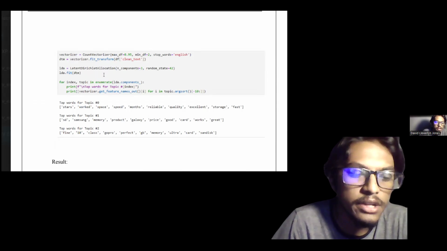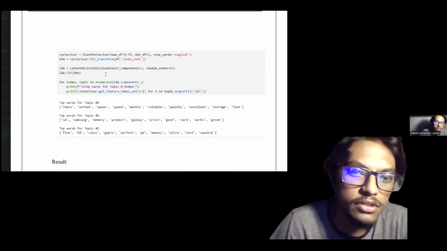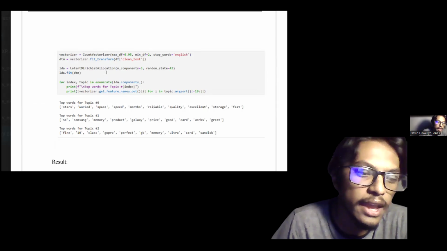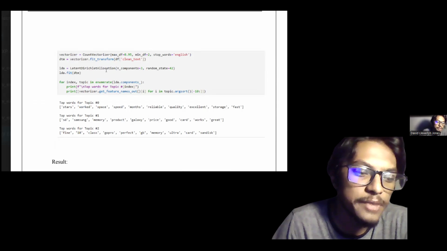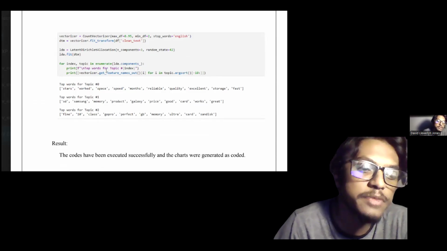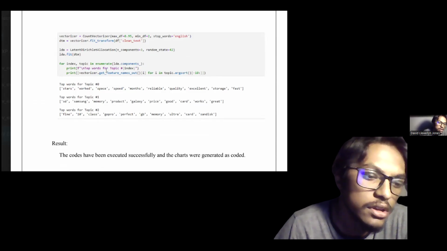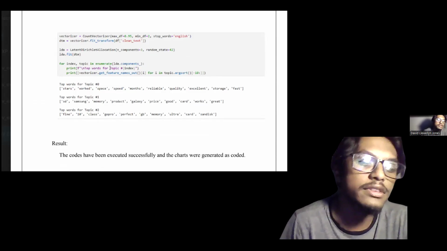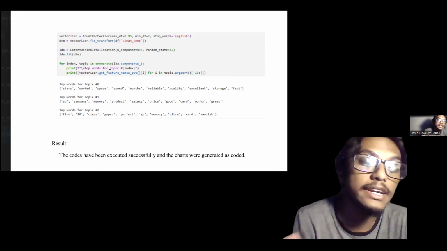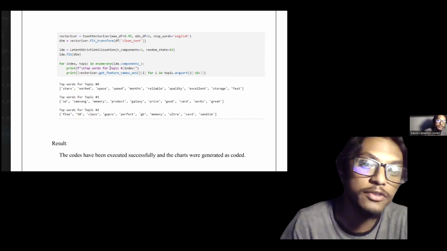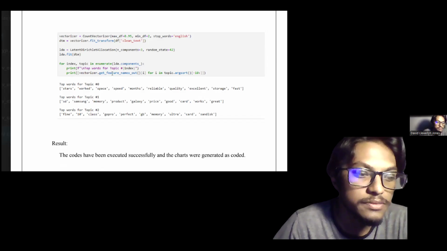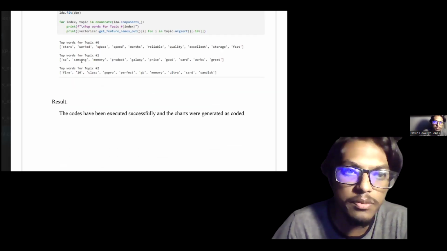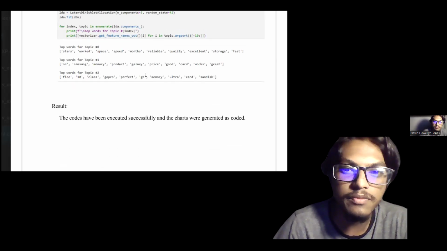Latent Dirichlet Allocation. So this line is the LDA model. It automatically groups words into three topics based on how often they appear together. For example, words like speed and fast are grouped into a performance topic. So this will be the output for the above code.